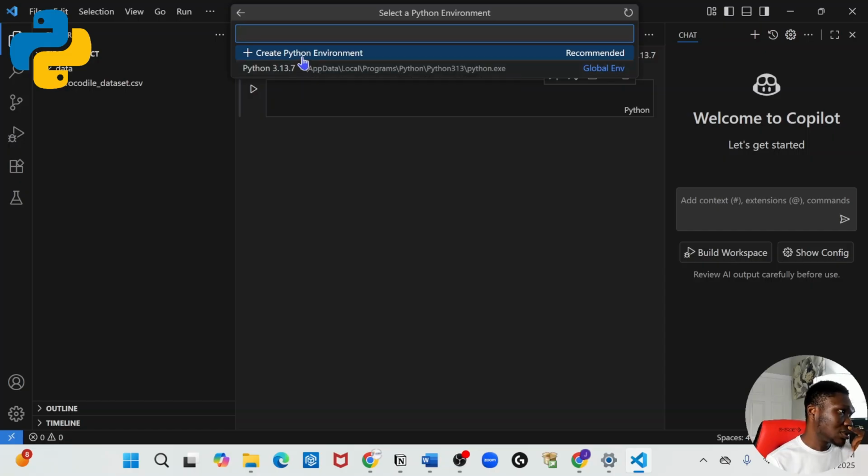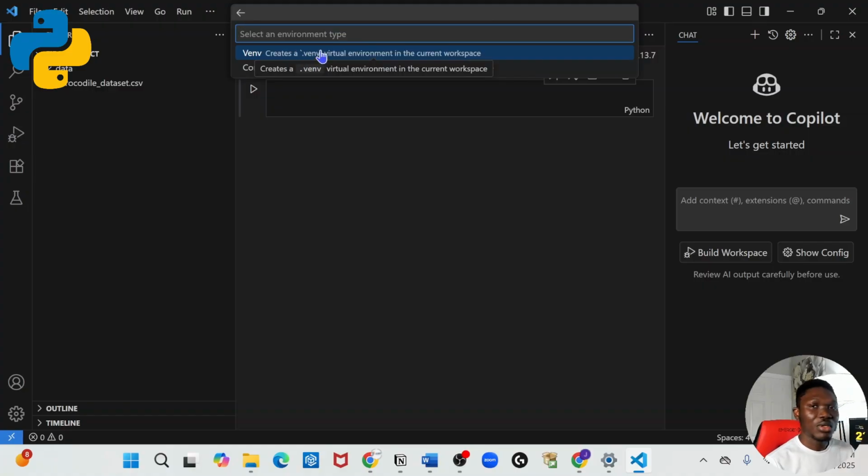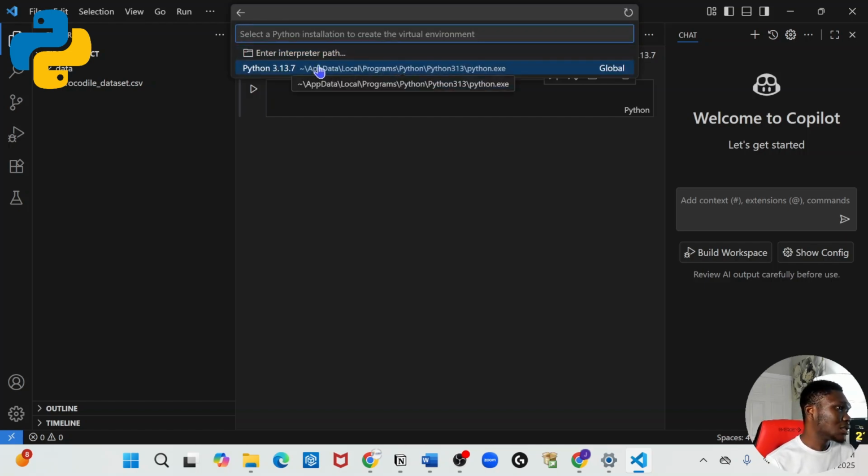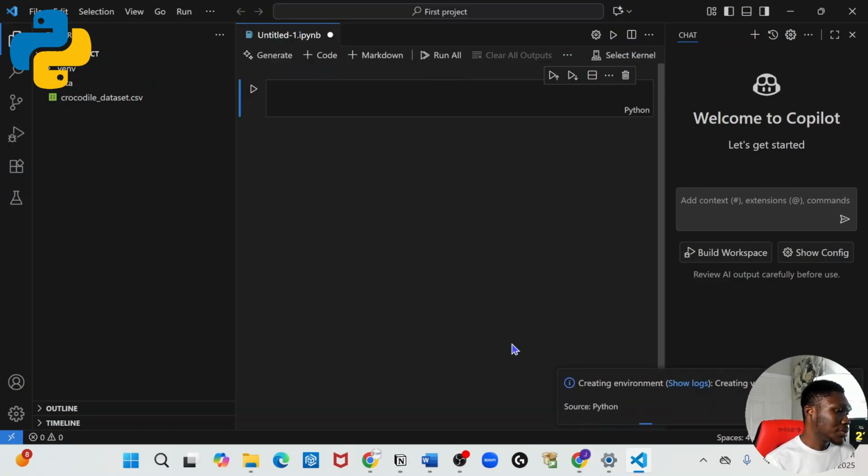So this is a global environment, but I want to create a virtual environment, a different environment that's going to help in case I want to install something and I don't want to install it generally. But the easy way is just to probably click on this global environment. If you click on create Python environment, then you click on the venv. So the venv is the virtual environment. That's actually the full meaning. It means virtual environment. Then you see enter interpreter path and you click on this.